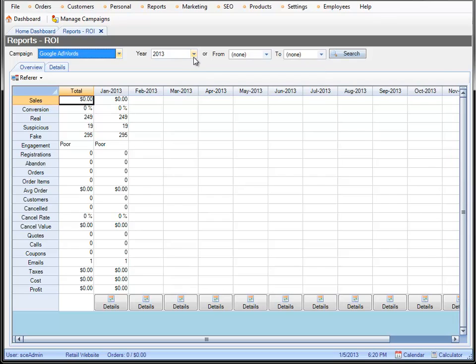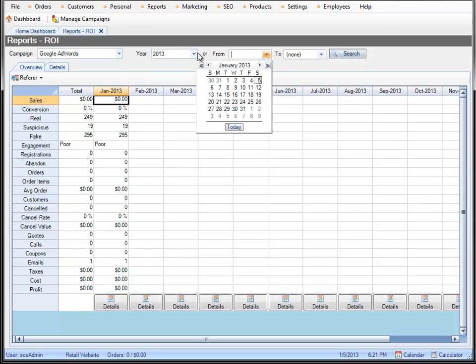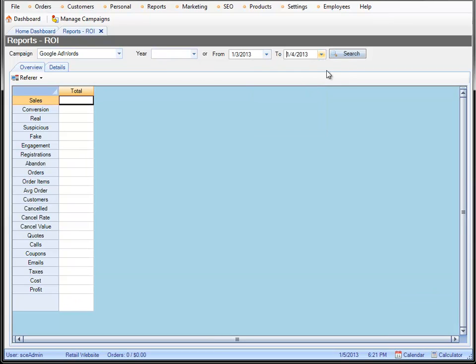Then you can choose if you want to see it for the whole year, which will break it down by month, or if you're optimizing it for each specific day, or let's say for a certain period like a week, you can define a date range from, let's say, January 3rd to January 4th and press search. And when you do that, it will only show you one column, which is only for that date range.